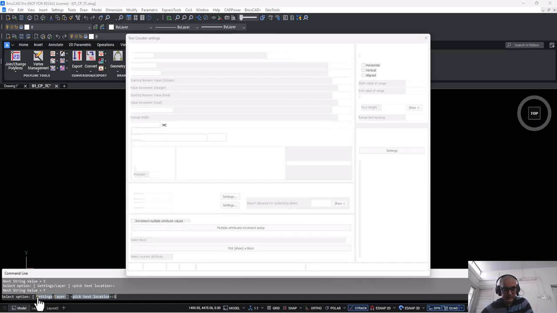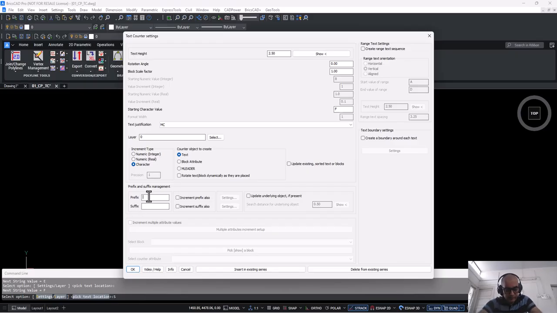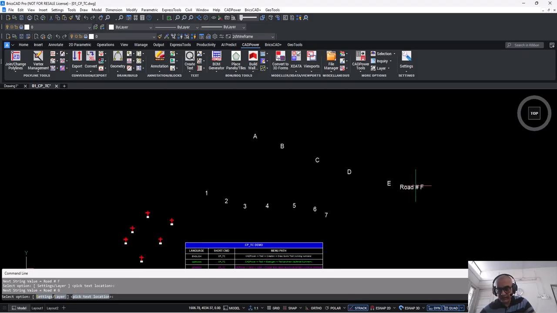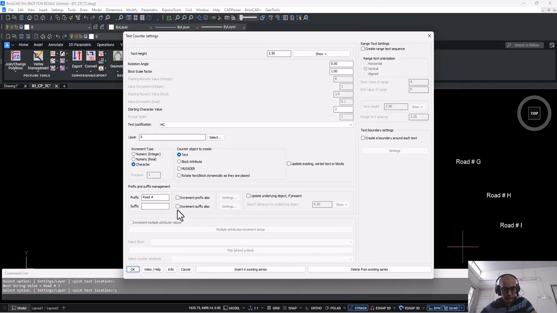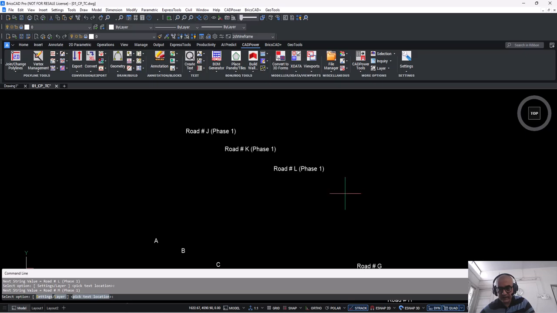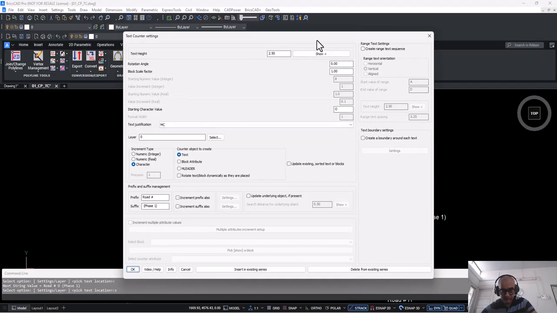I go back to settings and I can add a prefix here. So I'm going to put road number as the prefix, and then continuing the same sequence forward, I can get road number F, G, H, I, and so on. You can also put a suffix. For example, I can say this is road in phase 1. So I put a prefix and a suffix, and then I create my sequence in this way. So it's quite customizable and there are a lot of options. There are even more, as you can see now.